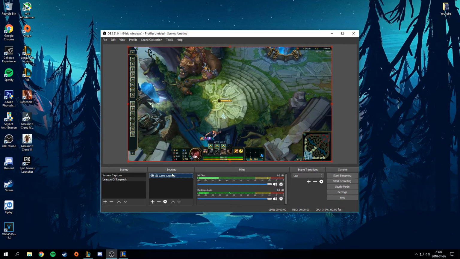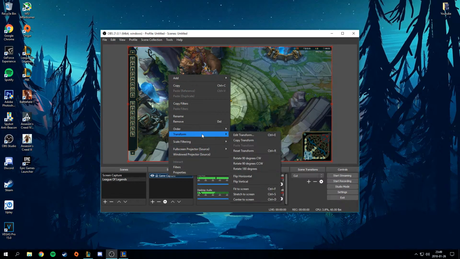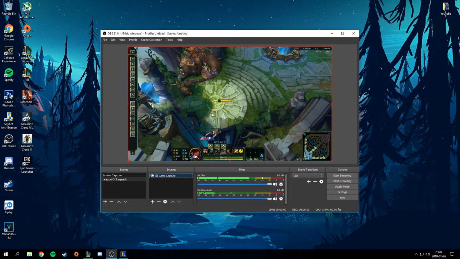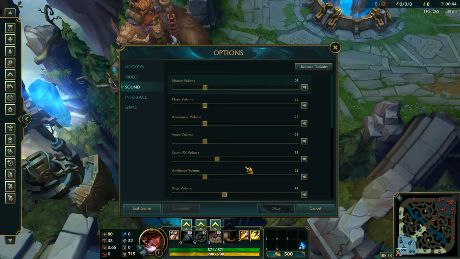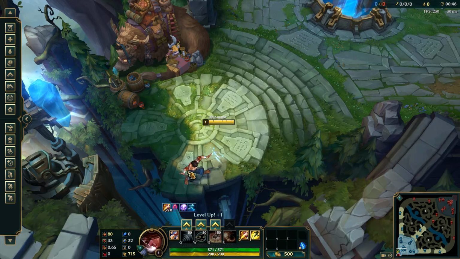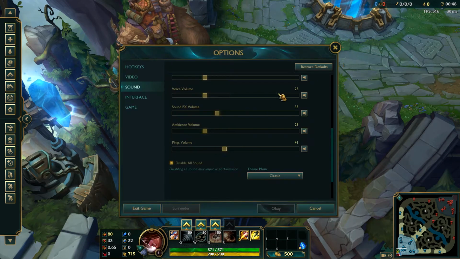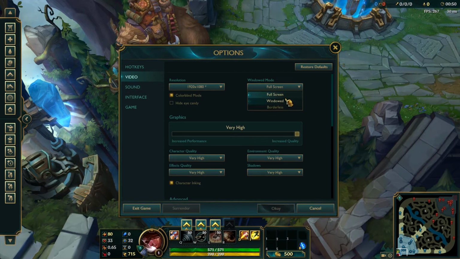Also, if you make a game capture, make sure to right click it, go to transform, and then do fit to screen, and now it's gonna be fit to screen. So I'm just going to lower the audio of this because it's really loud. Just mute all.